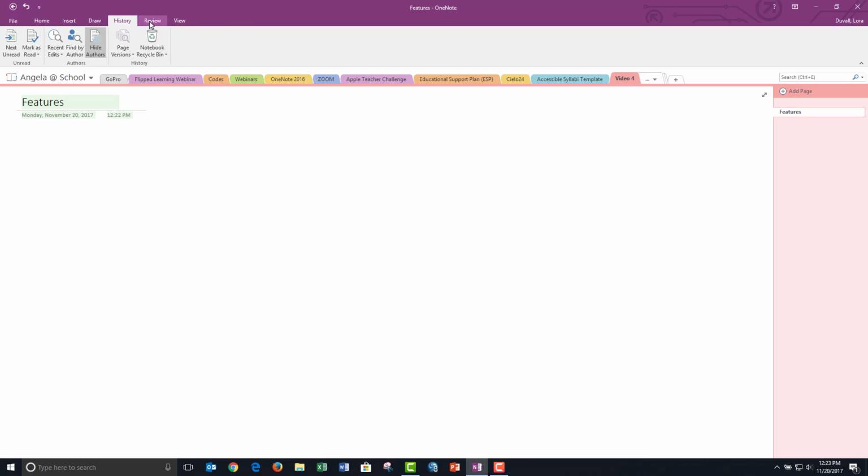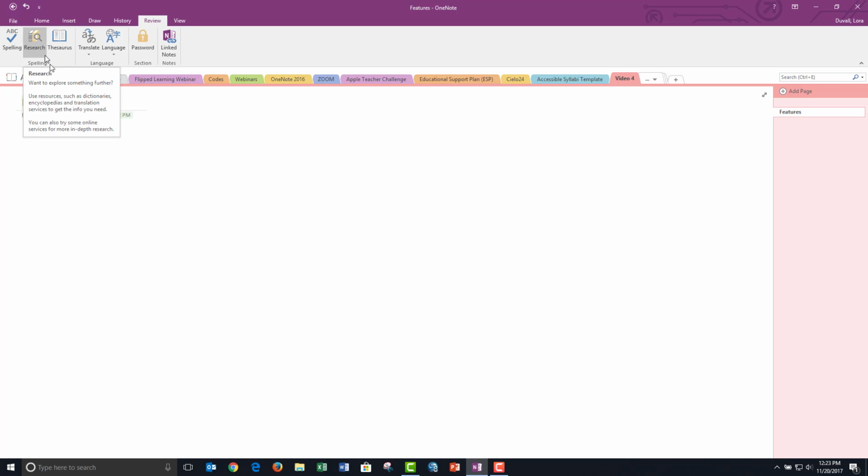Let's click on the Review tab. The Review tab contains a spell checker, a research option, a thesaurus. It does have a language feature and a translator. You can password protect your notebook. You can link in other items to your notes by linking in items that might be a Microsoft Word document. You might want a PowerPoint that you want linked in to your notebook, maybe an Excel spreadsheet.